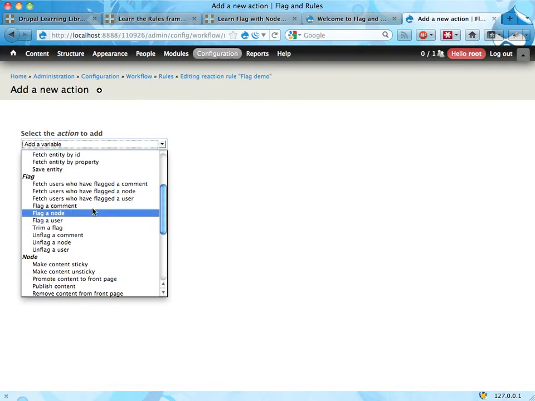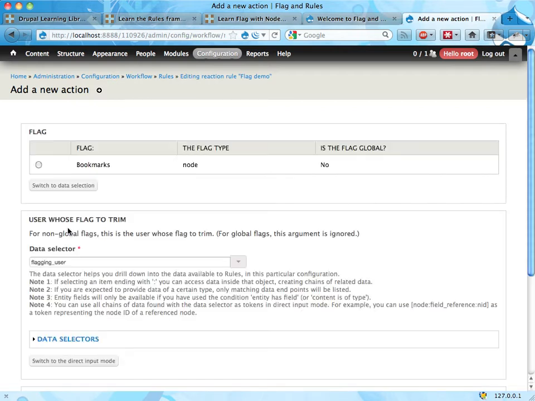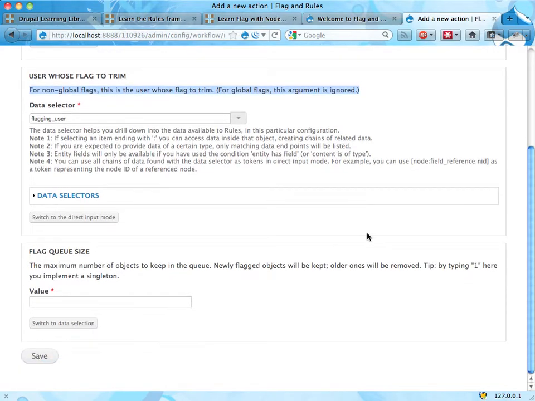You can flag entities and you can unflag entities, and you can also trim a flag, meaning that you remove all the flags, all the flaggings. And it seems here that if you have non-global flags, then you can select which user you should trim the flags for. So you can remove all the bookmarks for a selected user, for example. Oh, I didn't know this.